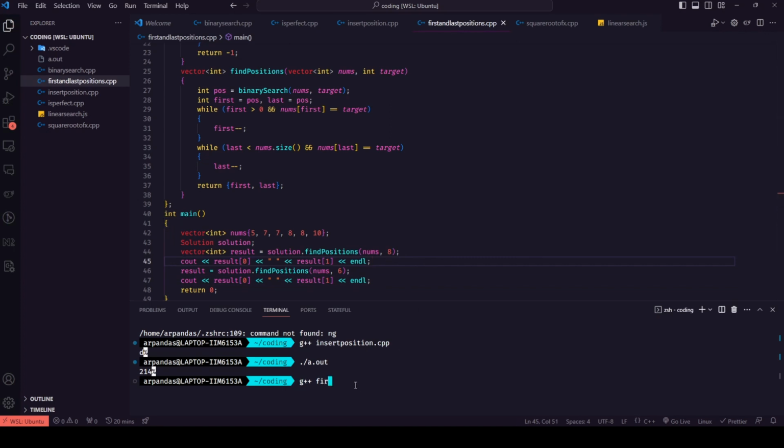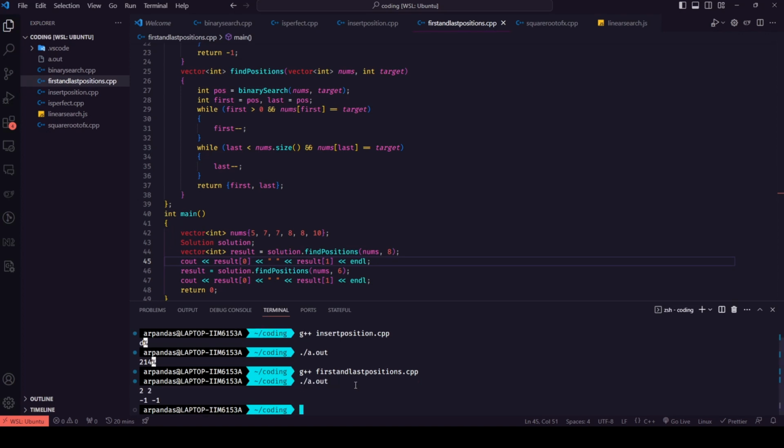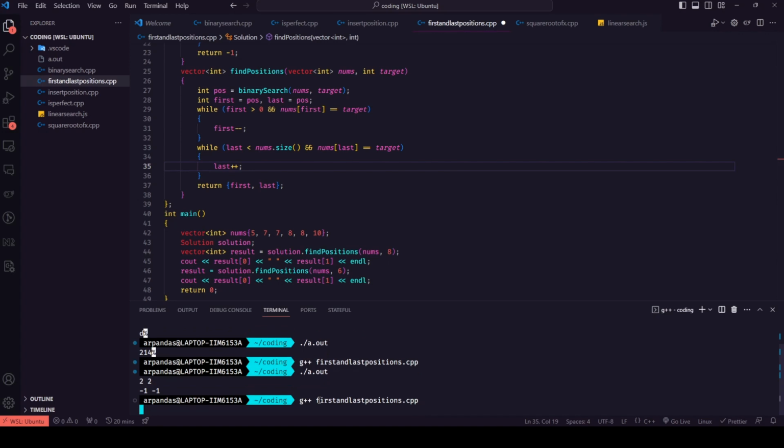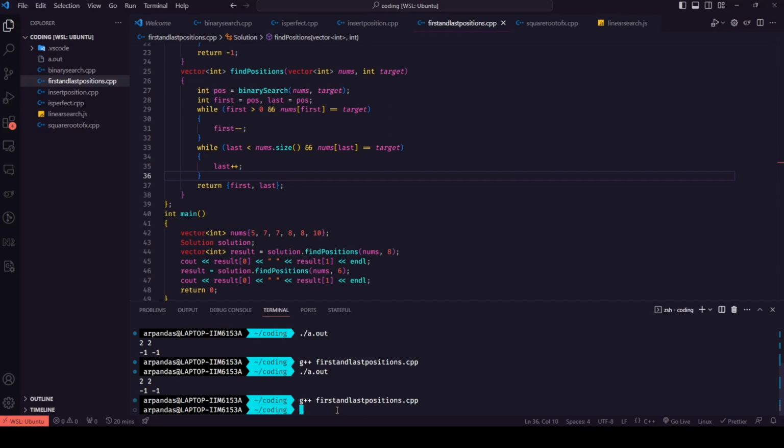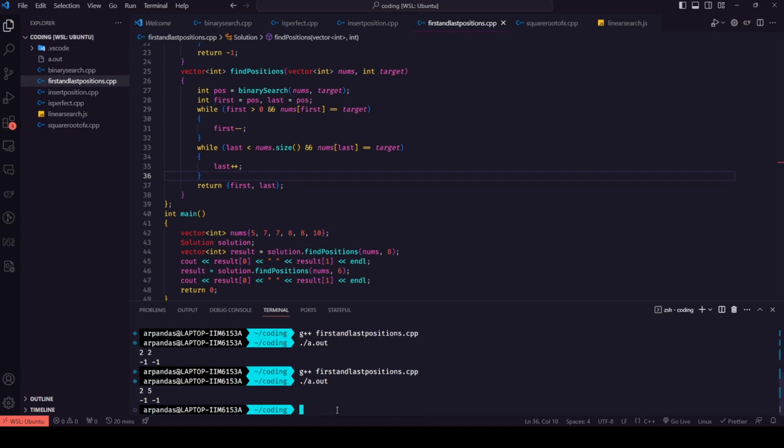Let's save this file. First and last position. Let's run a dot out. 2 2 or 1 1? 2 2. Why is it 2 2? Oh, that's why, because we are taking much. That is again 2 2. Oh, because we have not saved our file. 2 5.